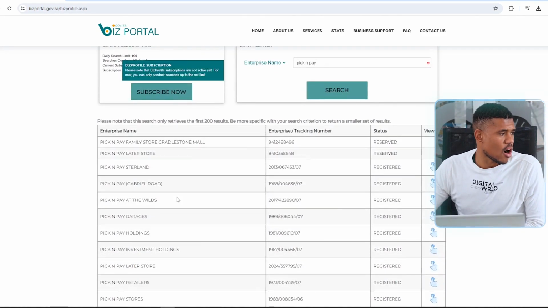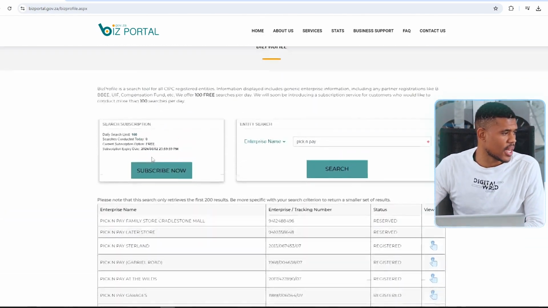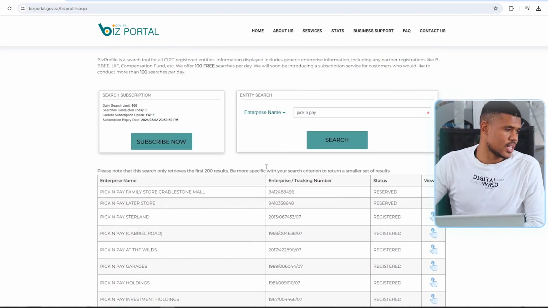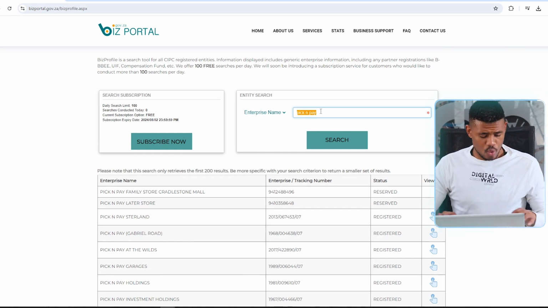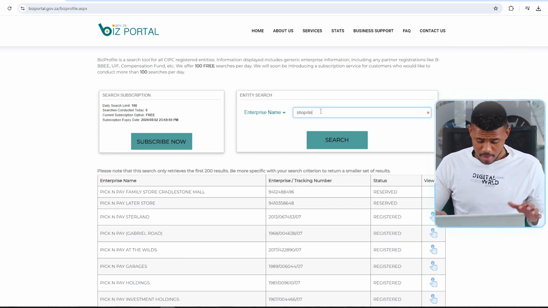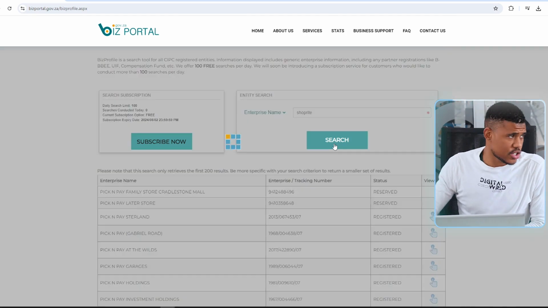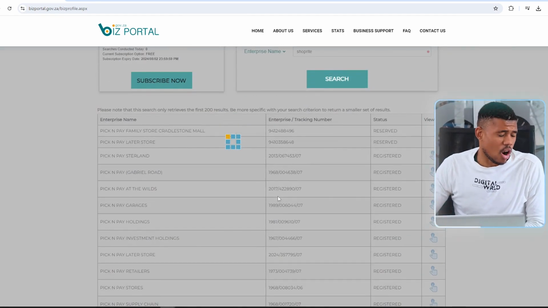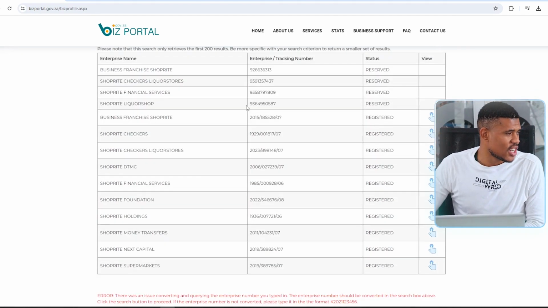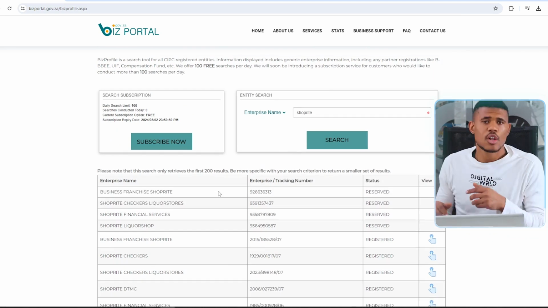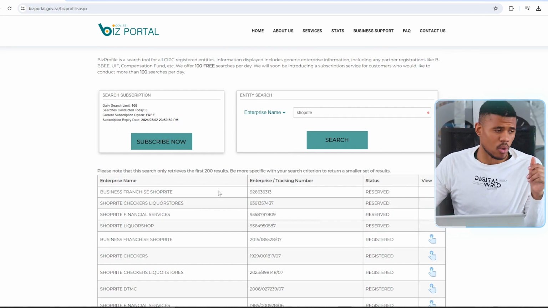tell me there are already a bunch of companies that have the word Pick and Pay in their names. So obviously I can't go with Pick and Pay. Say if I wanted to go with ShopRite, maybe I wanna call my company ShopRite, right? I didn't know there's a company called ShopRite. I click search, and it's gonna obviously, we all know there's ShopRite already, right? So it's gonna pull up a bunch of results on here. So this is a great way to tell beforehand if our company name is available or not.